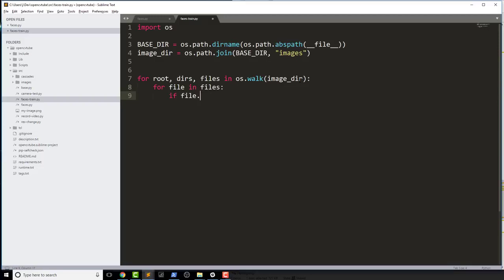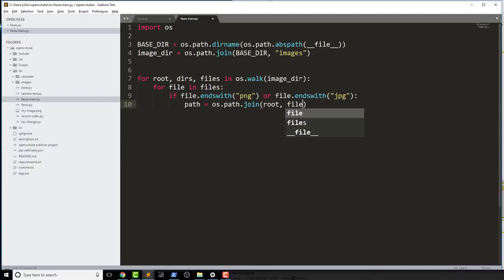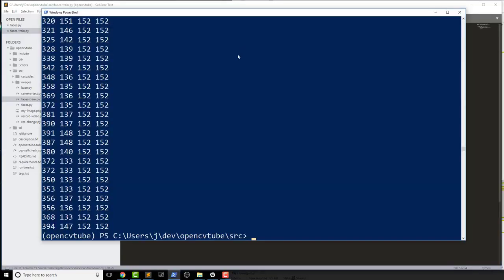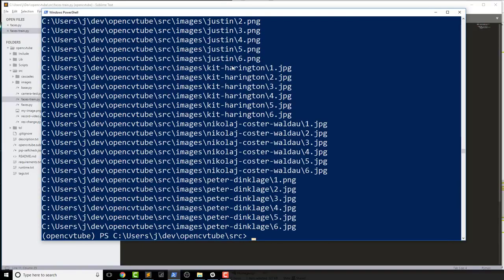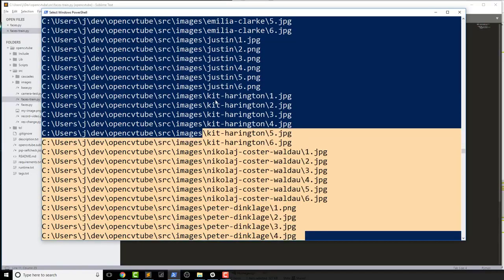Then finally, I'll say if file.endswith PNG or file.endswith JPEG, then I'll actually print out the path of this file. So I'll just say path equals os.path.join root and file. So let's go ahead and print out that file path itself. So I'll save this and we'll go back into my PowerShell here, and I'll just do python faces-train.py, and I hit enter. I get all of those images.